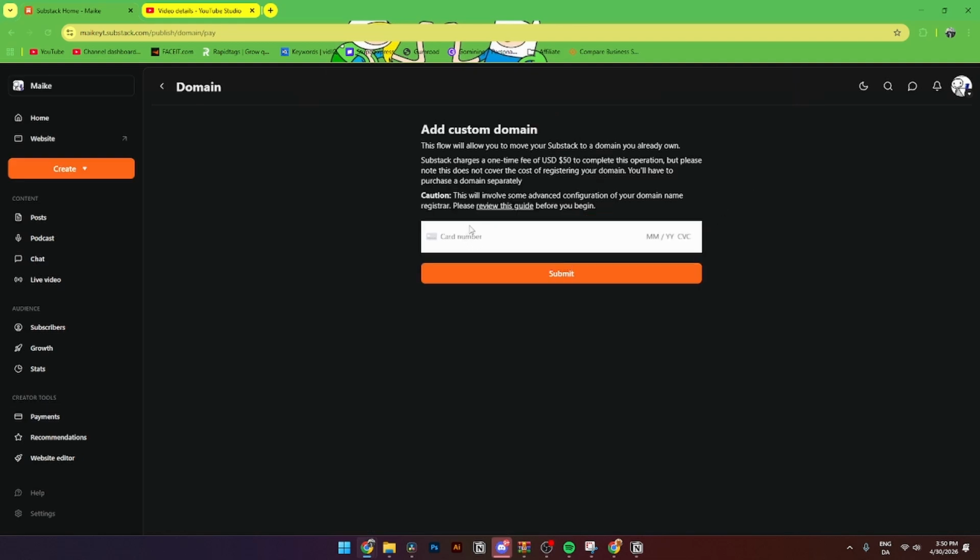Once from here, you'll need to enter in your card number and click submit. And then from here, you'll be able to paste in your specific GoDaddy domain and then click continue. And then from there on out, you'll be able to use your GoDaddy domain on your Substack website. But that's how I do it.